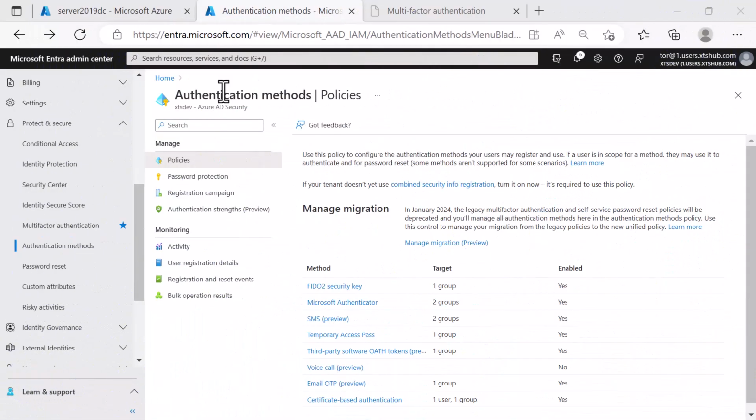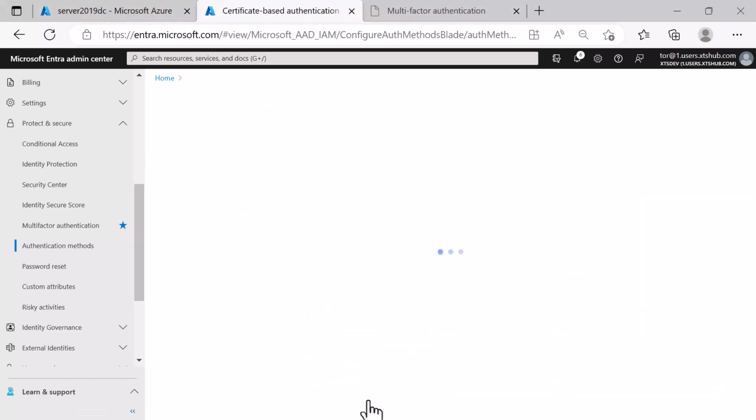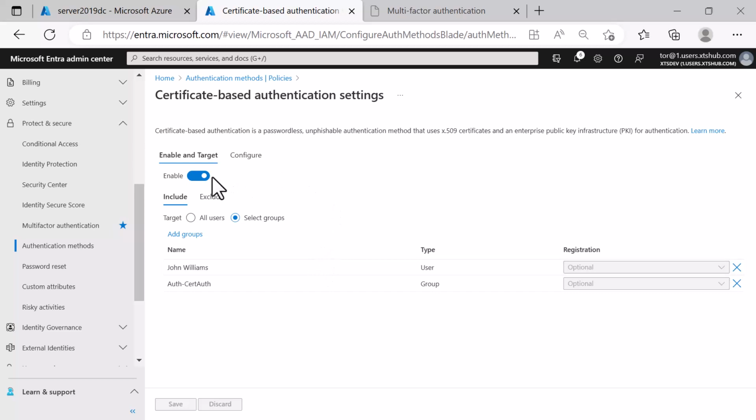Welcome to this section on certificate-based authentication. As always, we're starting off in Authentication Methods Policies, and we're going to the certificate-based authentication settings. We can see it's enabled, and it's targeted at the auth-cert-auth group. And you'll also notice that it can be targeted at a user. Well, you can't do that anymore. You used to be able to target a user prior to the latest updates, but now Microsoft has said, okay, you can only target to a group. However, if you previously targeted to a user, it respects those settings and will show them.